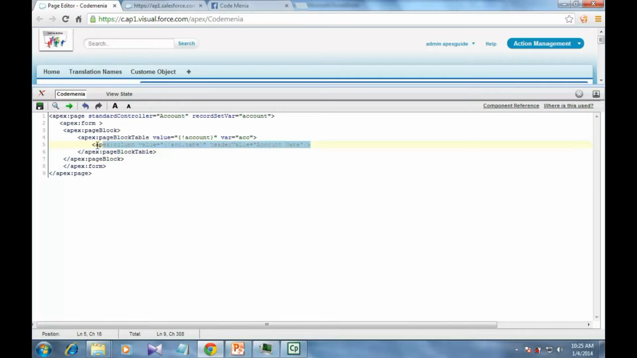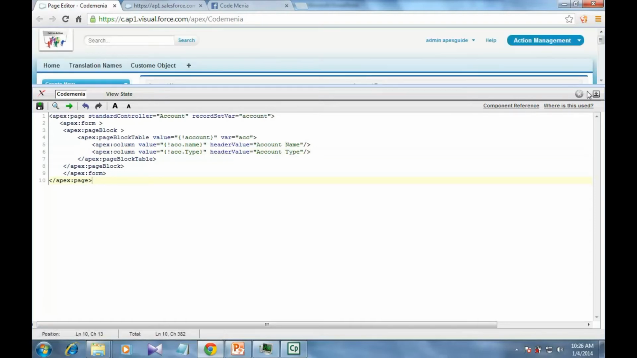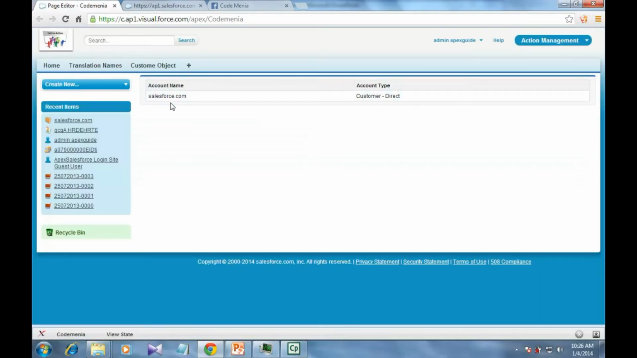Then we are taking another column for this, account type. So, account type. If we save this, we find the records in the account object are automatically displayed in this page, the account type and the account name.